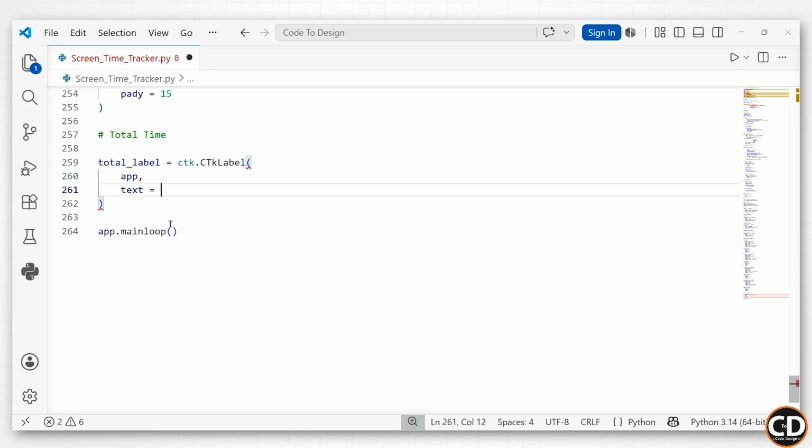We'll write text equals total time colon 0 minutes. Now, obviously, this isn't the real value. The real value will be calculated dynamically later, but when the application first launches, no tracking has happened yet, so showing 0 makes perfect sense.